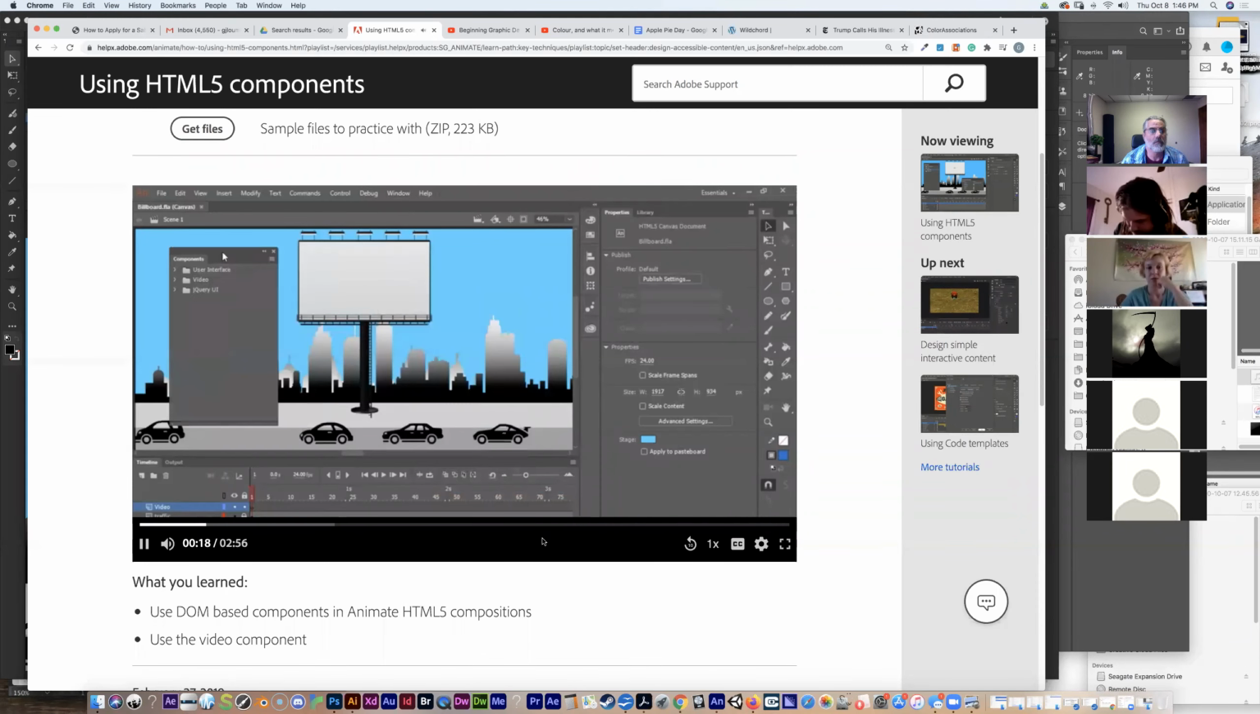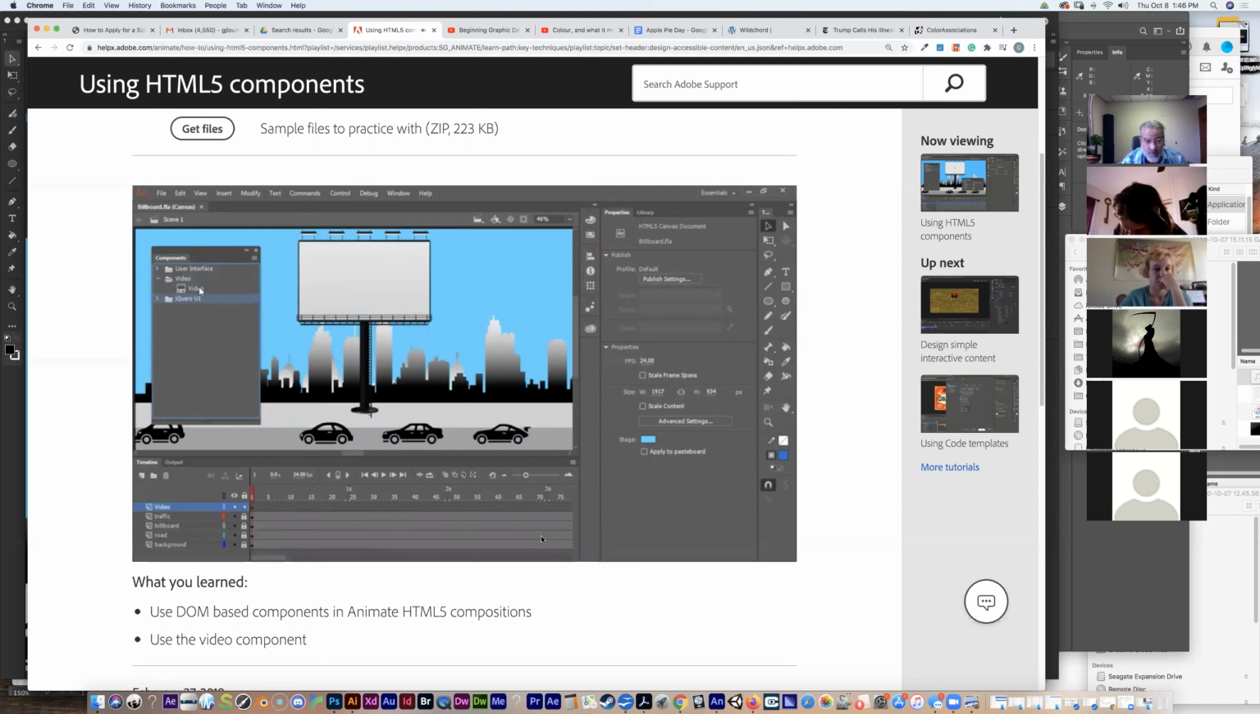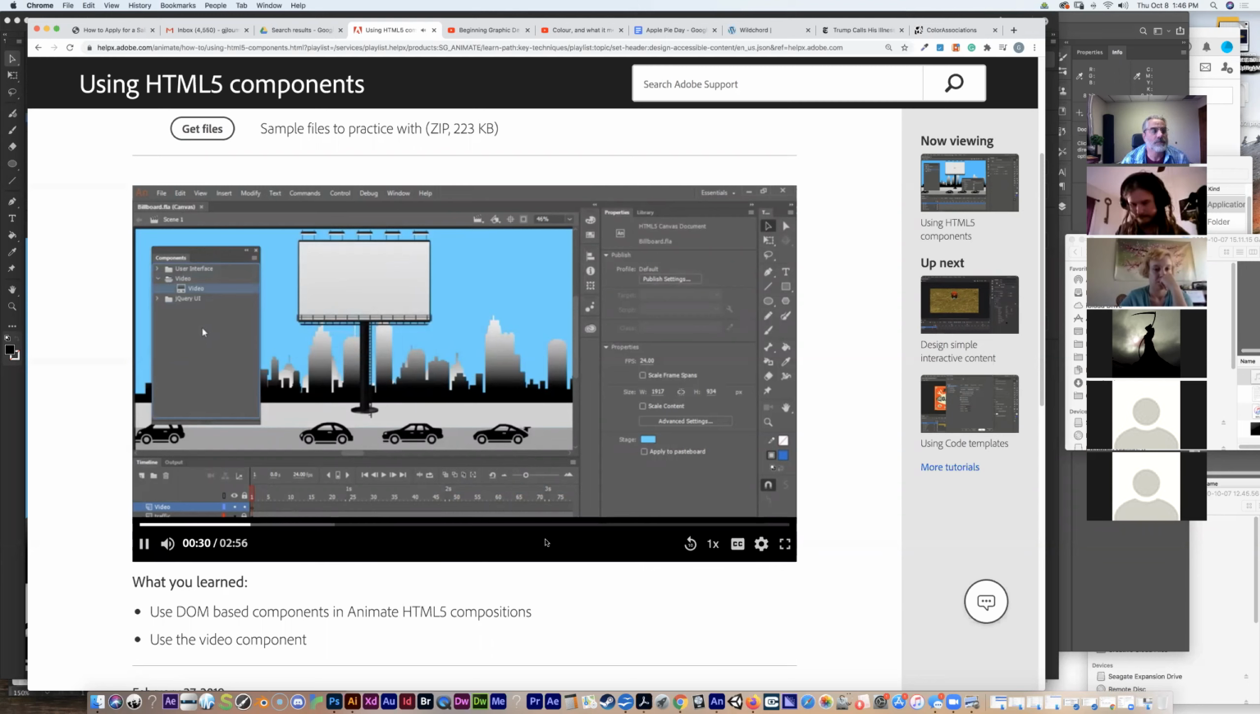Now you'll see within the Components panel here, we have User Interface, Video, and jQuery UI. I'm going to expand the Video set of components, where we have a single component here called Video. This allows us to drag an instance of the component onto the stage and then modify its properties.